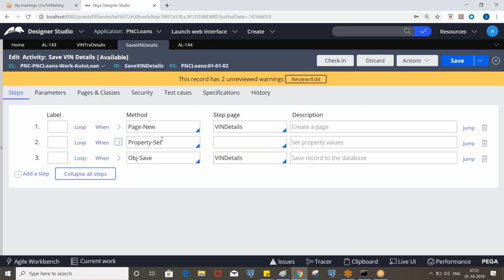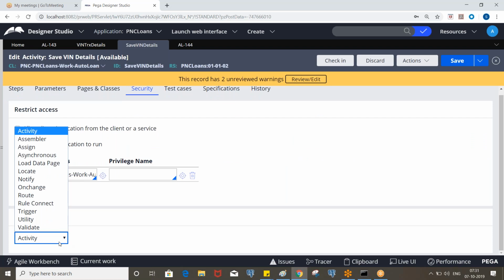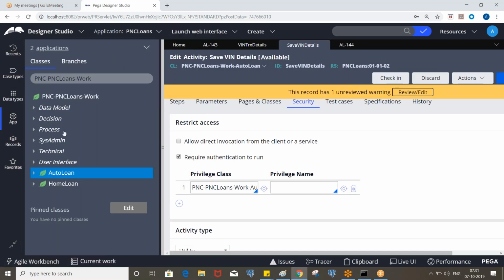But before that, we are invoking this activity in the utility shape. In the security tab, we have an activity type, right? Since we are invoking the utility, we need to select activity type as utility. We have some declarative rules like on change, trigger, etc. If you want to invoke in those rules, we need to select the corresponding type. Since we are calling it in the utility, you can select the activity type as utility and go to the flow.